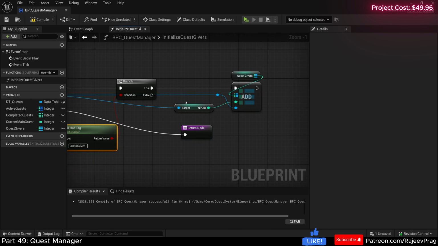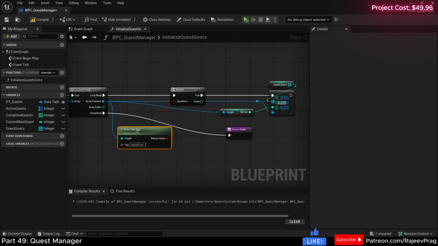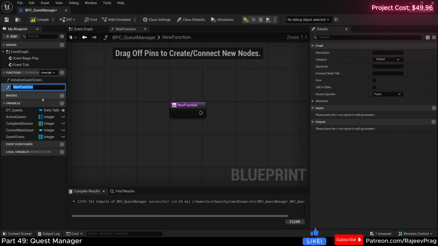then you're going to take that information and add it to your quest giver map. If that actor does not have the quest giver as the tag, then the game is not going to consider that person as someone who can give you a quest. All right, so that's it for this function. Let's go ahead and create our next function.